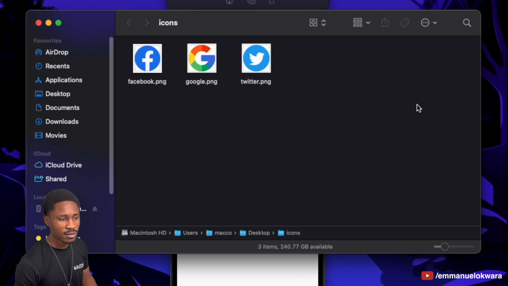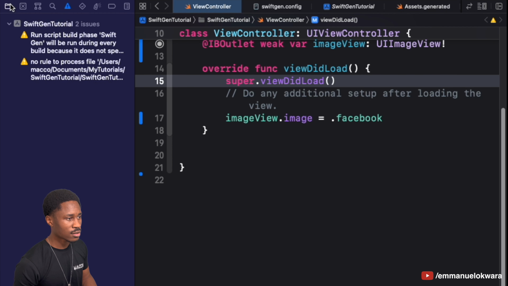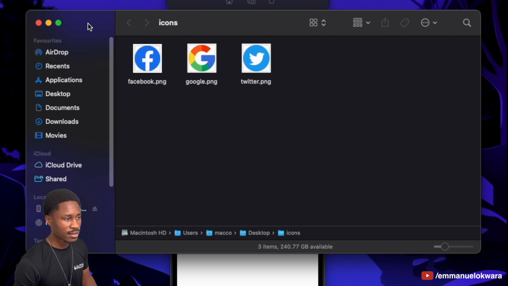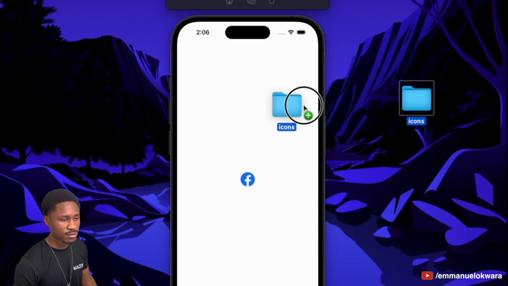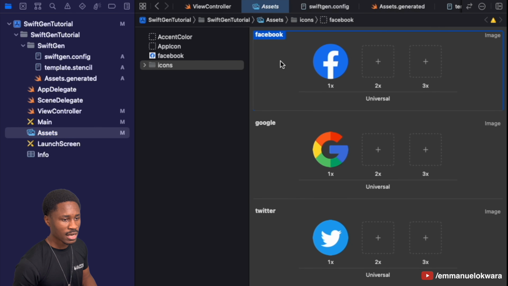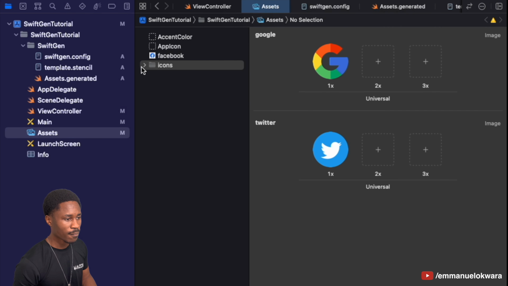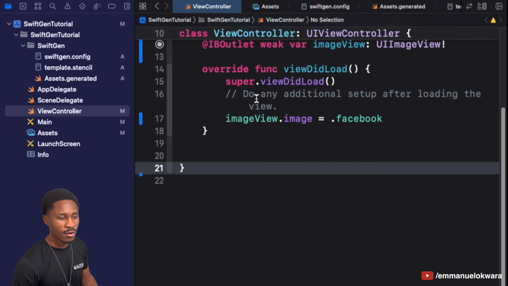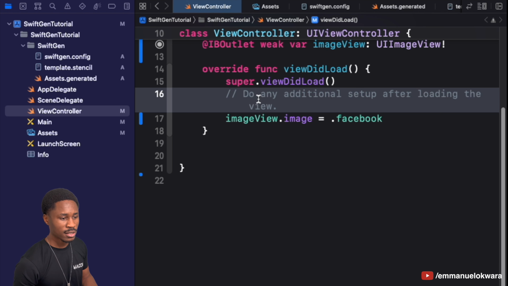And let's do something quite nice. I'm going to open up the asset and I'm going to drag the icons folder here. Oops. And we already have Facebook, so we can delete that. But we've added 2 new icons. So what we would have done is we would have gone and then typed static let for Google and for Twitter. But now all we need to do is just Command B.